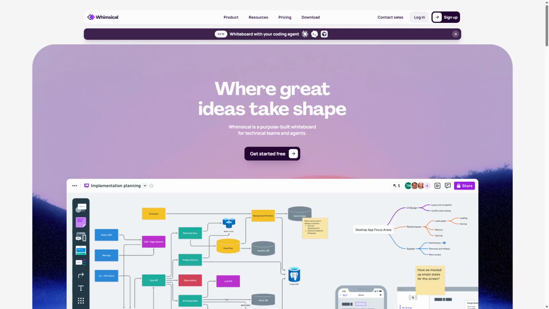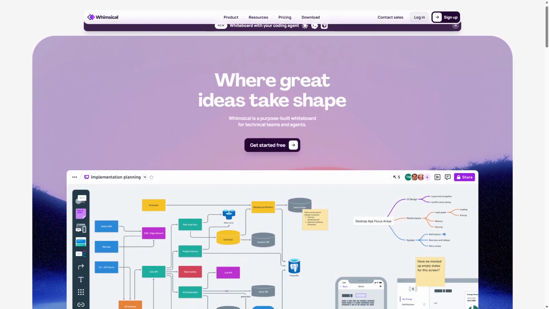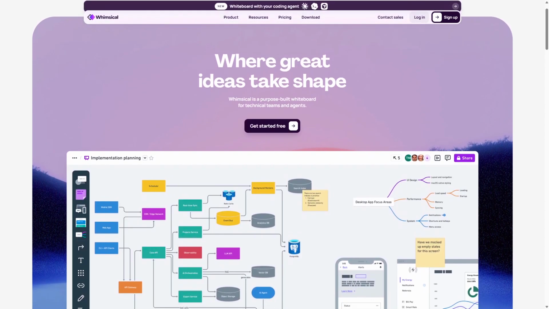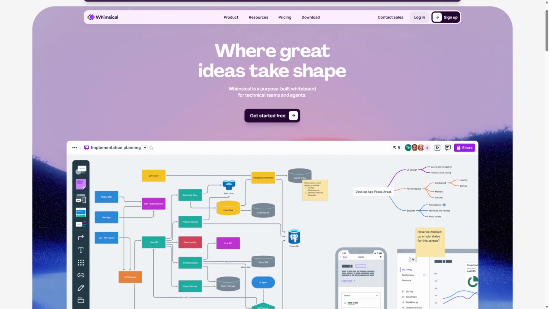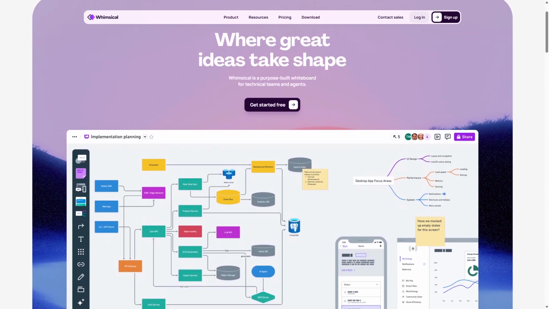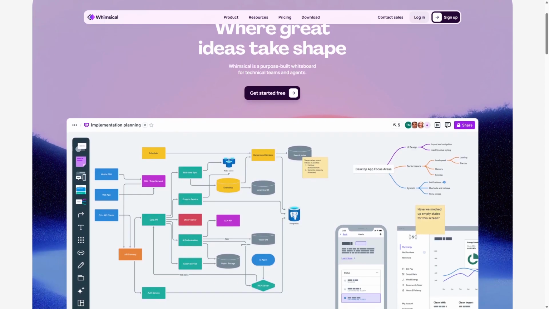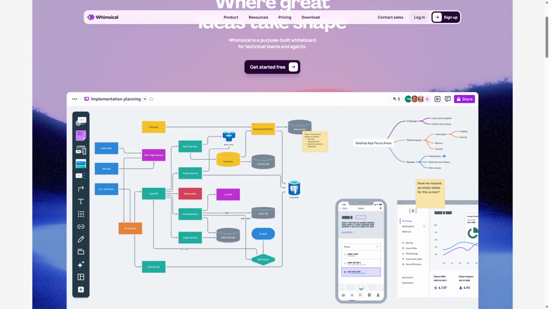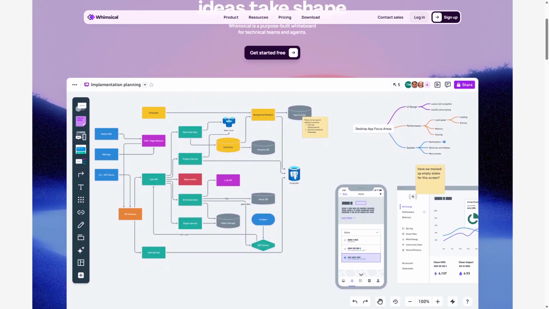Whimsical is designed to help teams visualize their ideas and workflows through a combination of flowcharts, mind maps, wireframes, and sticky notes. The user interface is clean and intuitive, making it easy for anyone to jump in and start collaborating. You can create visually appealing diagrams that help convey complex ideas in a simplified manner.